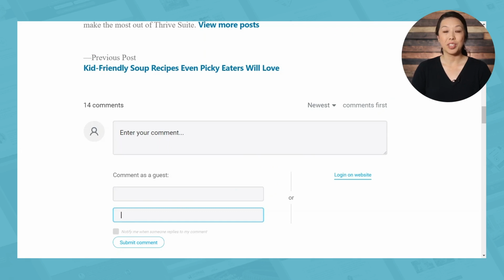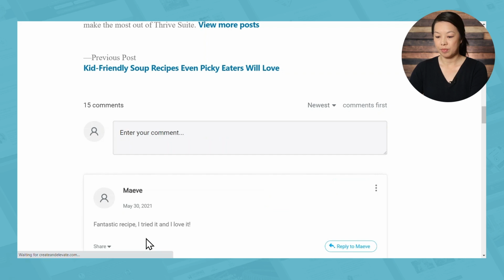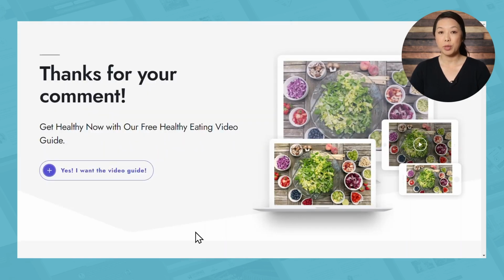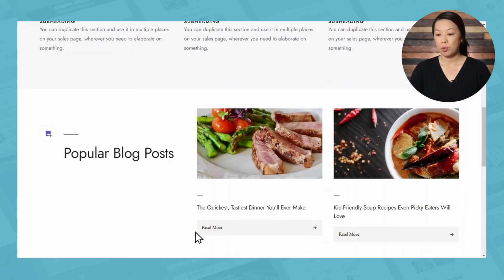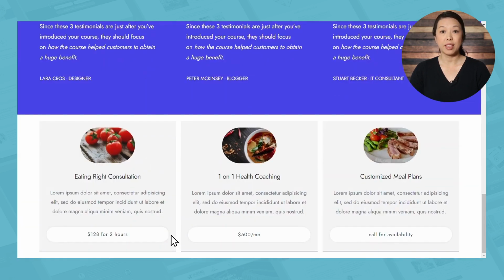You can also redirect to a custom URL. So let's leave a comment. And now we've been redirected to a custom thank you page. We've got a lead generation form at the top. We've got some popular blog posts, and there's a few links at the bottom that link to popular services.